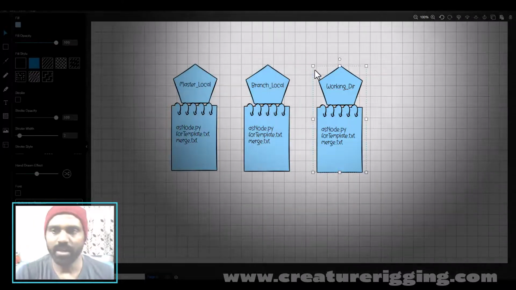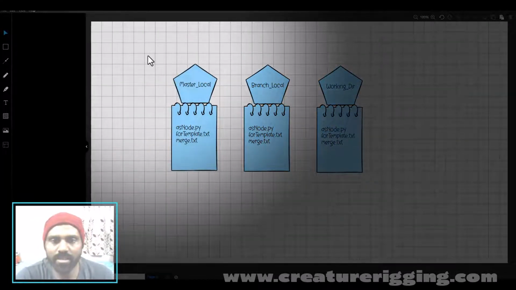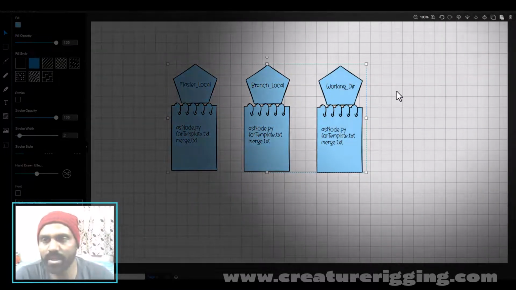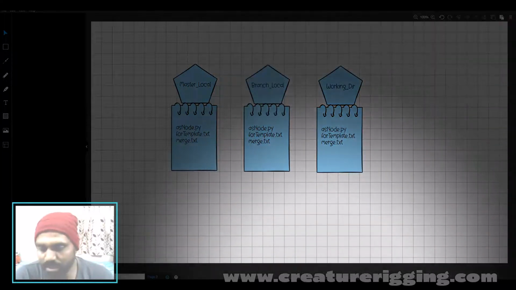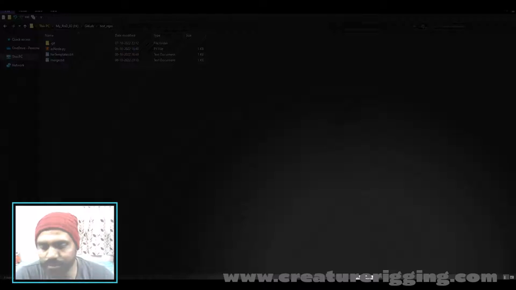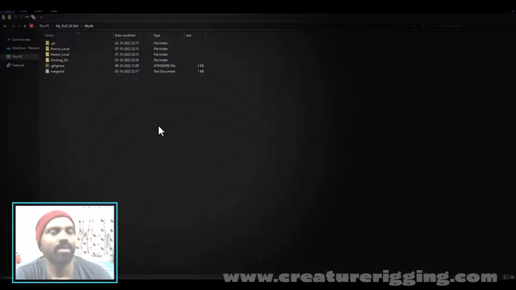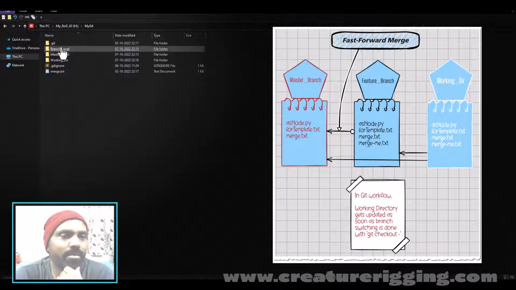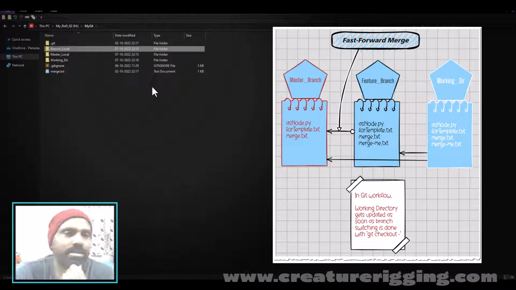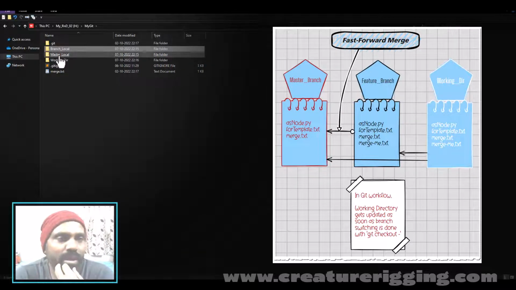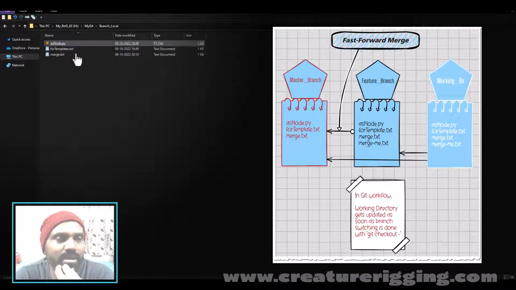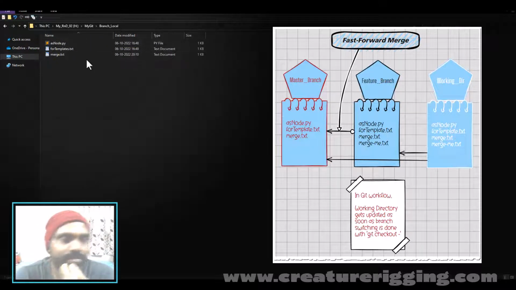Okay, this is working directory. Initially, let us say we have three different folders: master local, branch local, and working directory. Normally, when we are making development, if we want to make some features, updates, or changes, we'll duplicate this master and create one more folder. Here we will keep doing some changes.